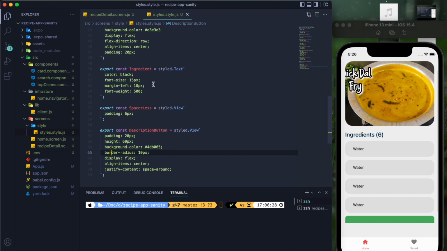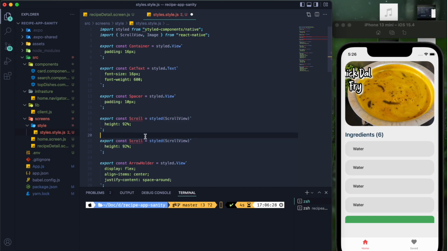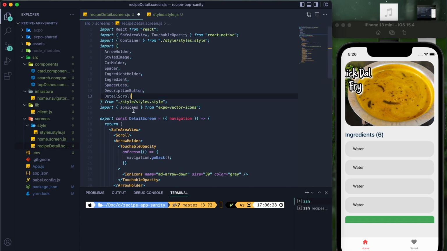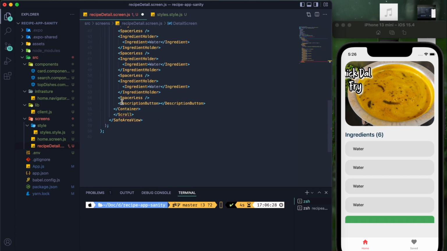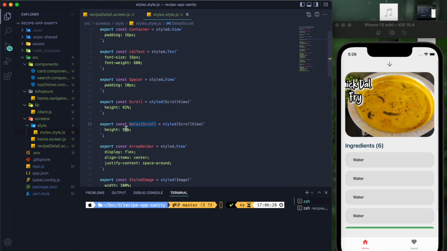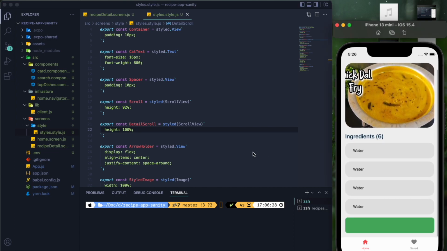So we're gonna create a separate scroll for our detailed scroll. We're gonna copy it and write detail scroll, height 95%. All right, so instead of scroll we're gonna have the detail scroll. Replace this with detail scroll now. Cool. It's still too little, so what if I just have 100? Yeah, that's cool. 100% scroll.